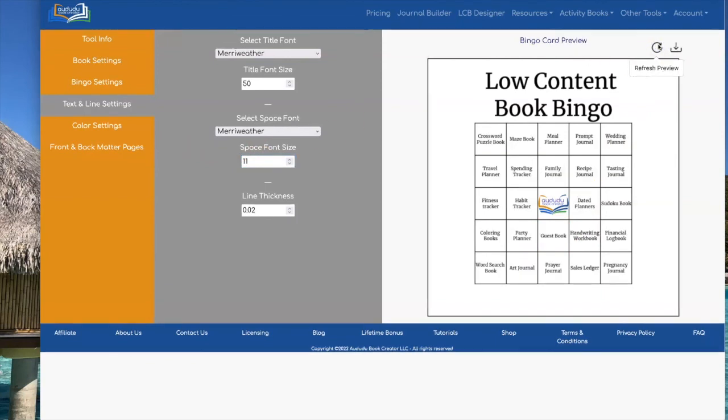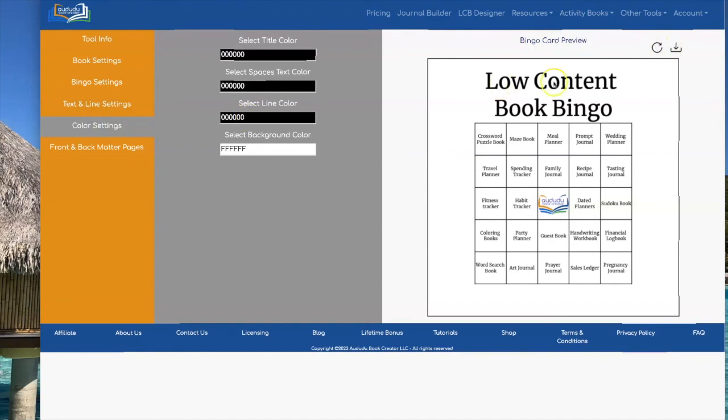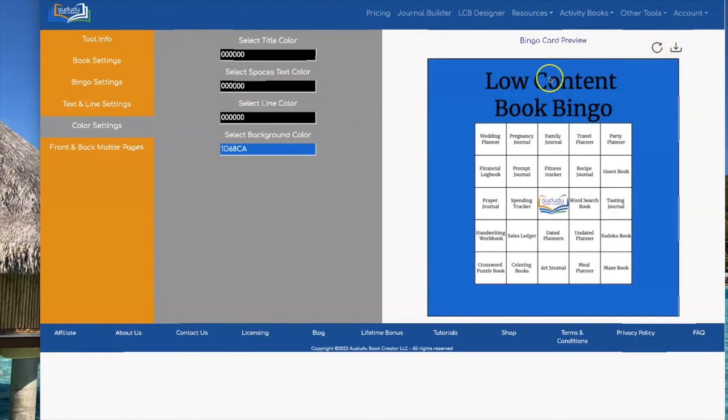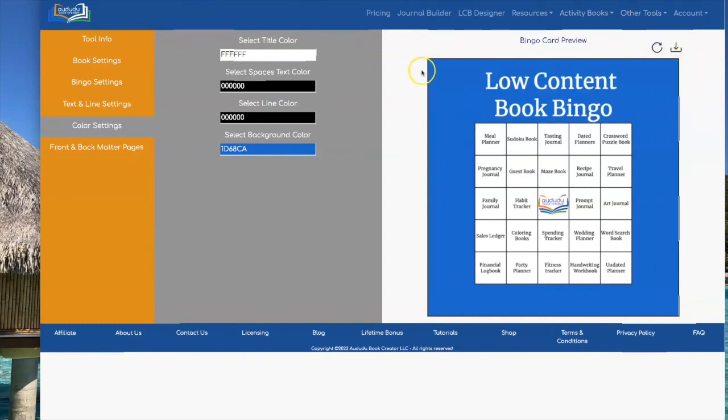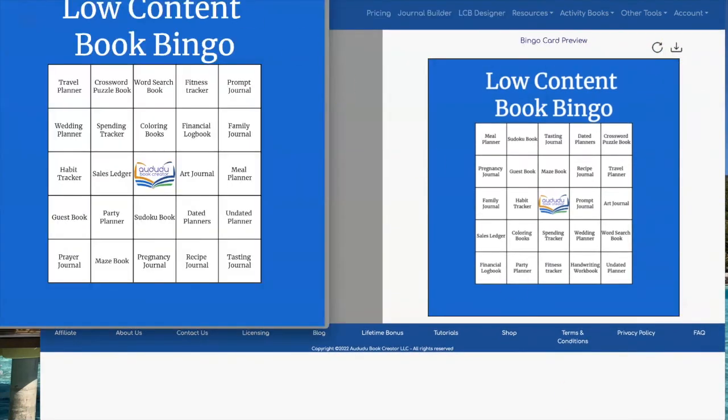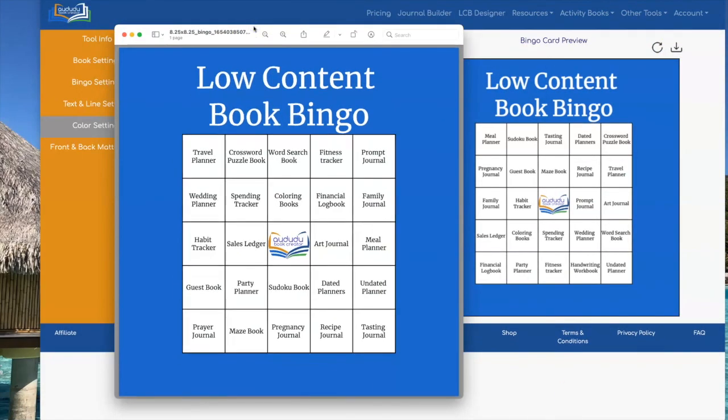There we go. Now I want to go and change the colors and make the background color match my logo. And then I want to make this text, I think I want to make it white. There we go. Now I just need to download it. And there it is, all ready to post.